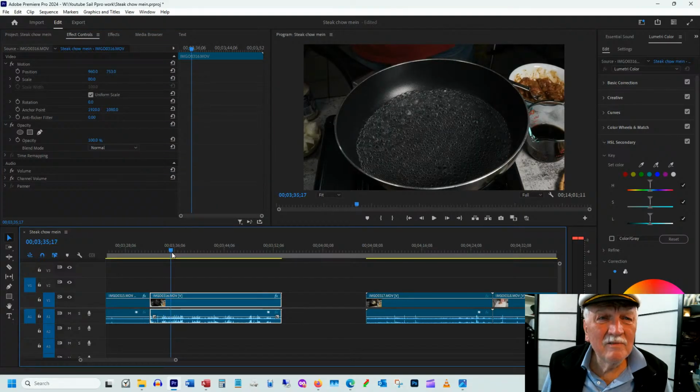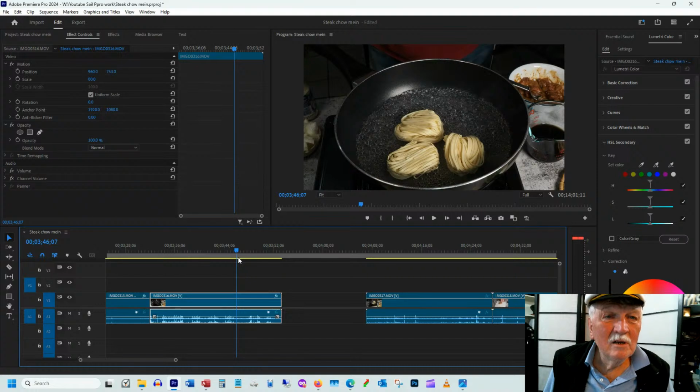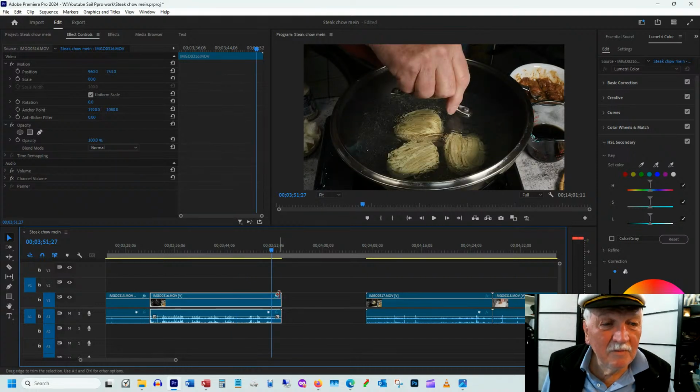I guess I was wearing a red shirt there. I usually don't like wearing colors while I'm recording because you get a color cast.